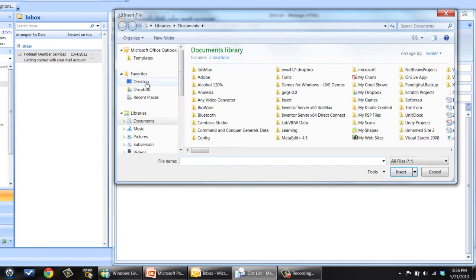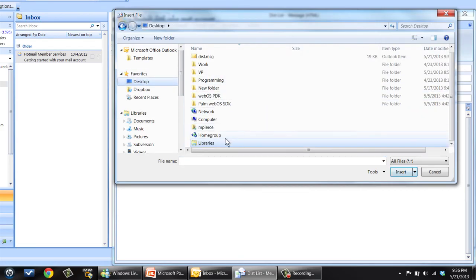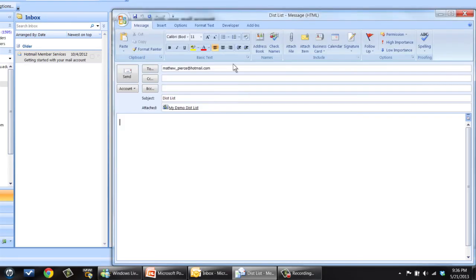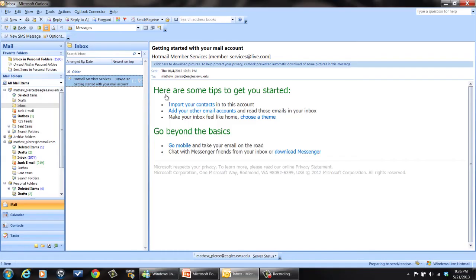So it's on my desktop where I put it. So go down there until you find the dist list. There it is right there. So now I've attached the distribution list to my email as an email attachment. Then I just send it, and you send it off to whomever, or have whomever is going to send you their distribution list, send it to you.